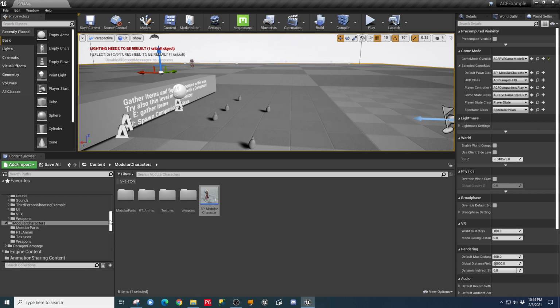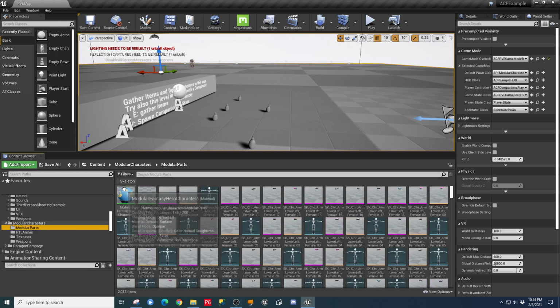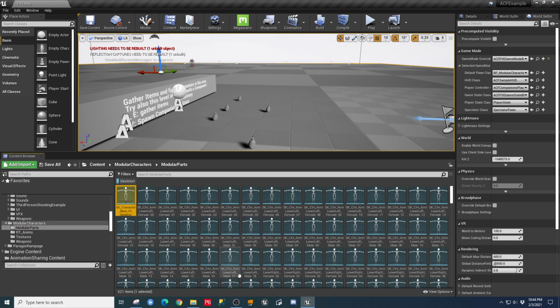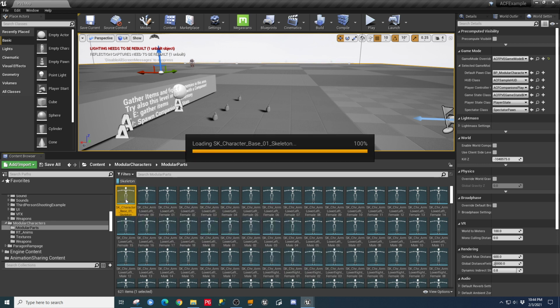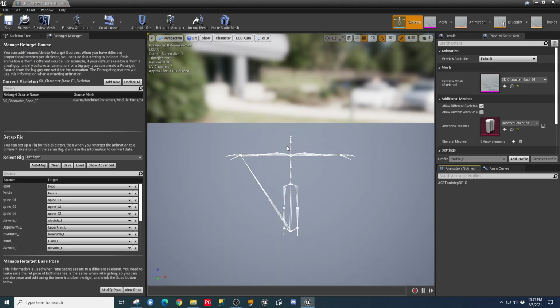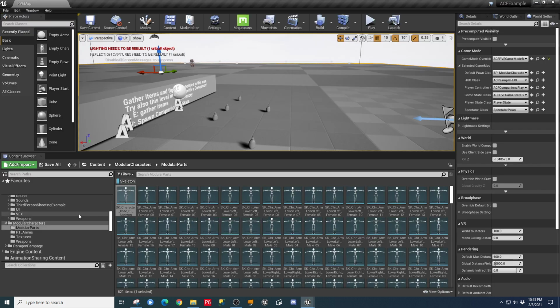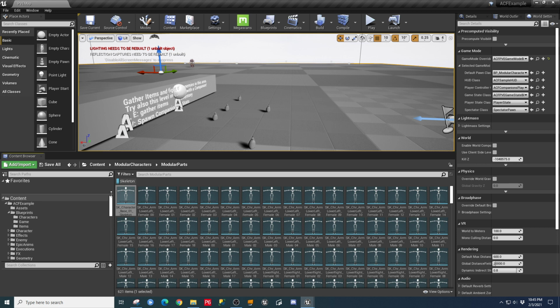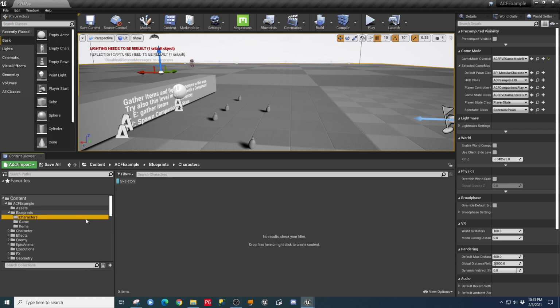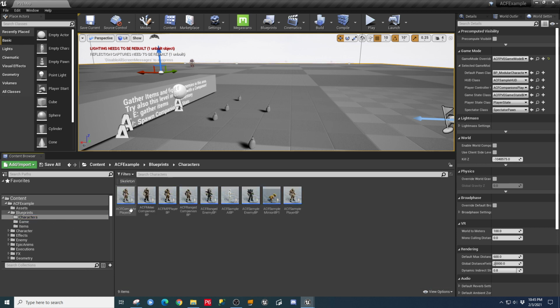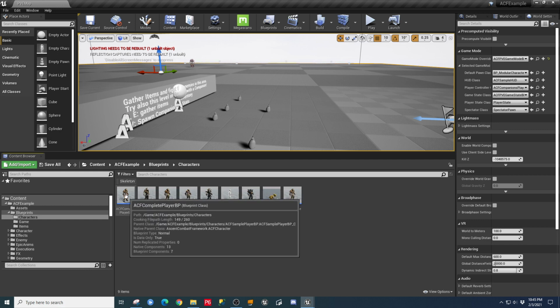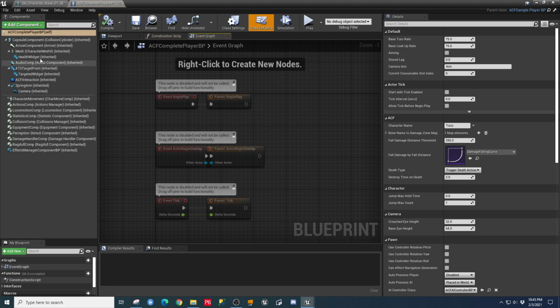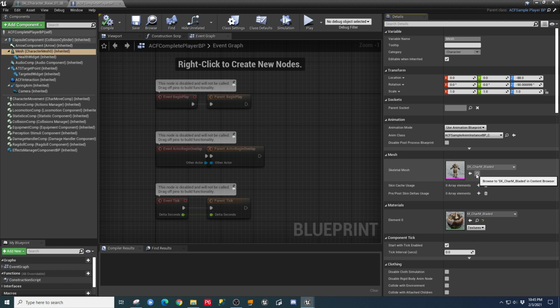Now we know from before, because we looked it up, that in our modular parts file, if we filter by skeleton again, we have this SK character base 01 skeleton, which is the skeleton for our character. So we're going to bring that on, minimize this window, and now we just want to find out where the skeleton is for the ACF guy. If we go to ACF characters and find this ACF complete player blueprint again, we can double click that, go to the mesh, find the mesh there.